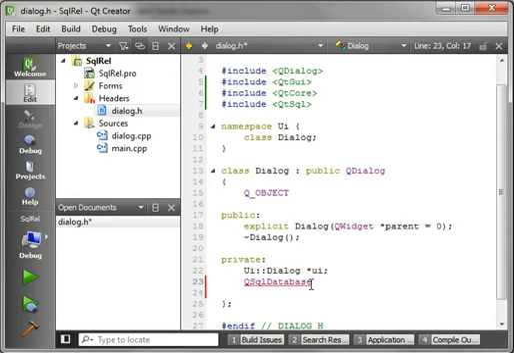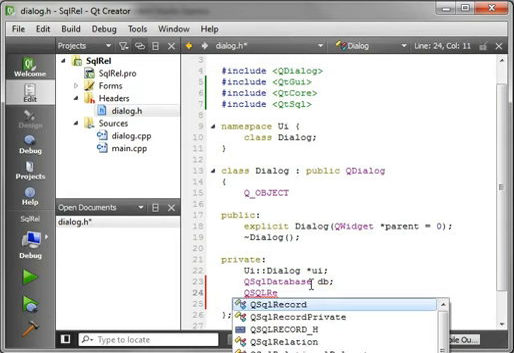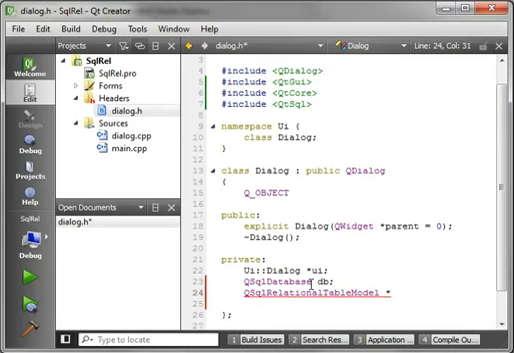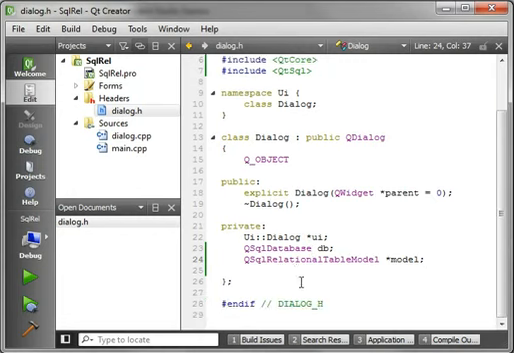Say we need our database, we'll say DB, and we need our QSqlRelationalTableModel. That is a big one right there. I'm going to make that a pointer. Now if you are just joining me and you have no idea what I'm doing, I beg you, go watch the previous tutorials where we cover Qt with SQL from the very beginning.